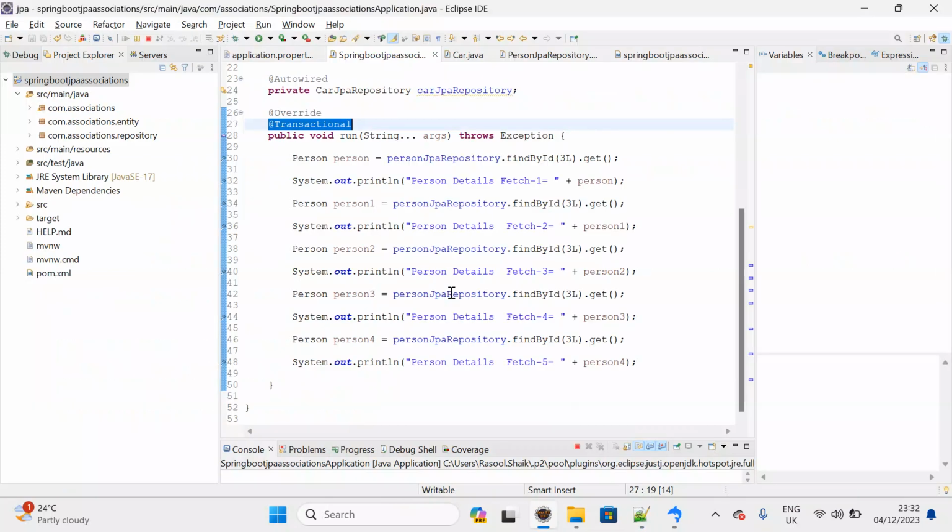Since I am using a test class here with one method, I have declared @Transactional directly here. If you have a service layer, it depends on your requirement. If you want to declare your whole service class as one single transaction, then you can declare the @Transactional annotation at the service layer level. Service layer in the sense your service implementation class, right? There you can declare @Transactional.